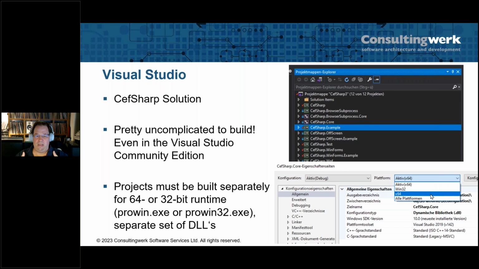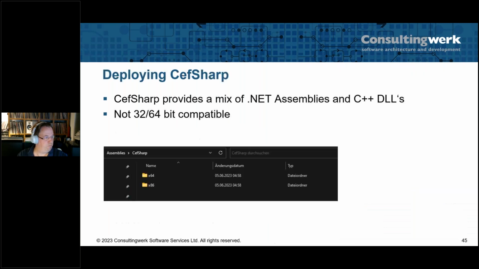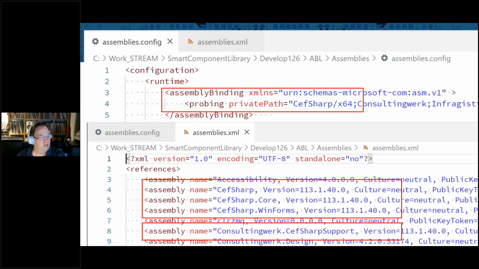With CefSharp, you need to build it separately for 32-bit Progress clients and 64-bit Progress clients. Hopefully, you're in the lucky situation that you can always use a 64-bit Progress client and don't have to worry about 32 anymore. But if you have, then you may need to be shipping the 32 and the 64-bit version as part of your application to users and using the configuration to point to which version is being used.